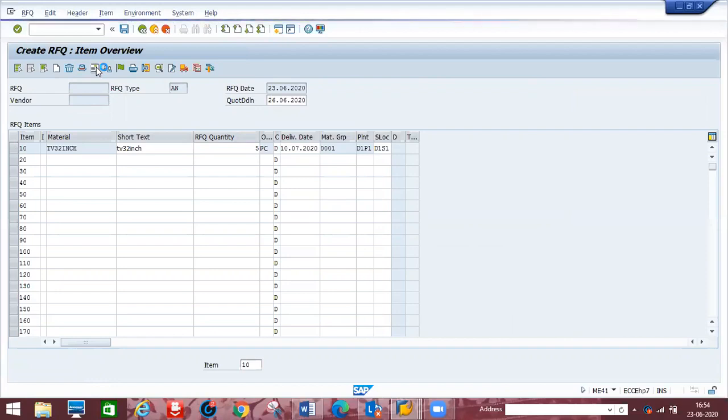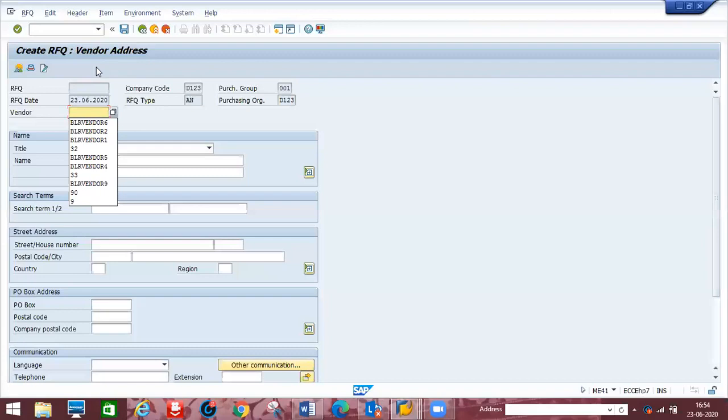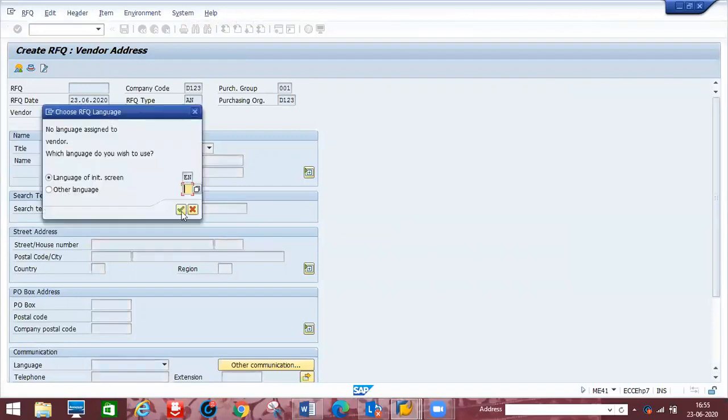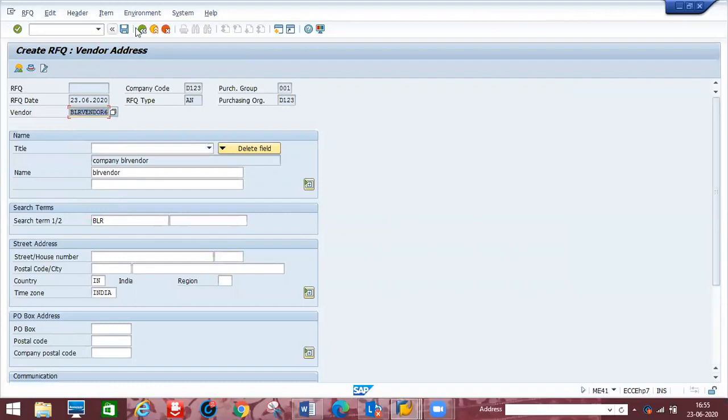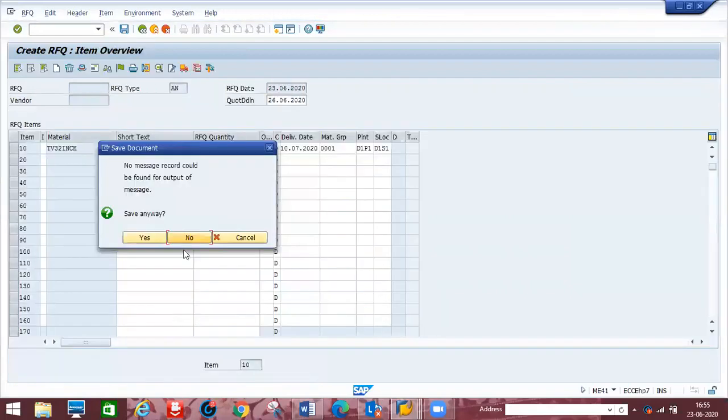Okay, so Bangalore vendor 6. I'm going to send this to this vendor, asking what is the price for that. Okay, just continue. Okay, save. So we need to remember this RFQ number. So after you save this one.